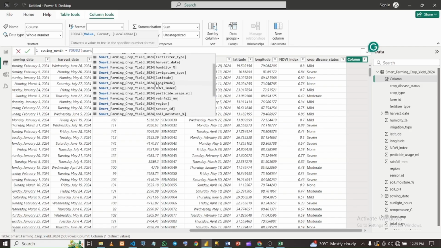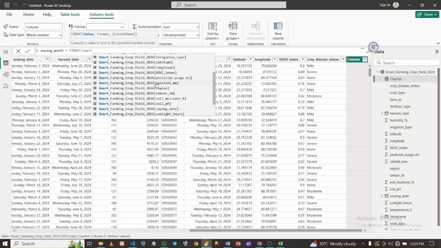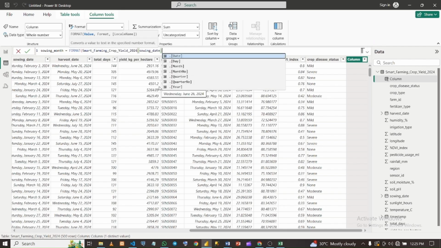Once you start typing the name of your table, it will bring out options for you like this, showing you the different columns you have in your table. So let's look for sowing date. Here it is. Just click on it and it has selected it for you.